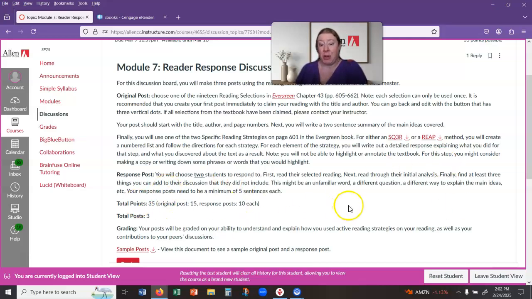Then you're going to respond to 2 peers. Doing either one of the reading methods is going to take the longest. Once you're done with that, you can choose 2 students to respond to, read their selected readings, go over their analysis, and add some things to the discussion that you noticed they didn't comment on. It might be questions that you have, or words that were unfamiliar to you, something like that would be useful.